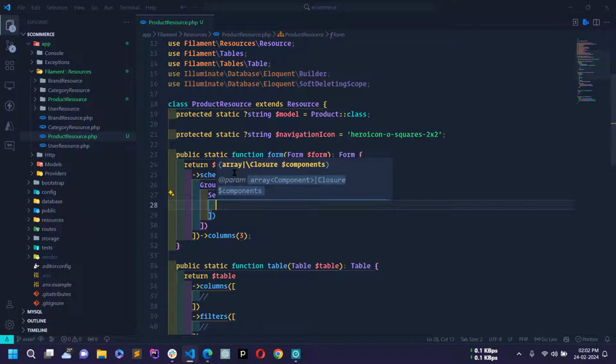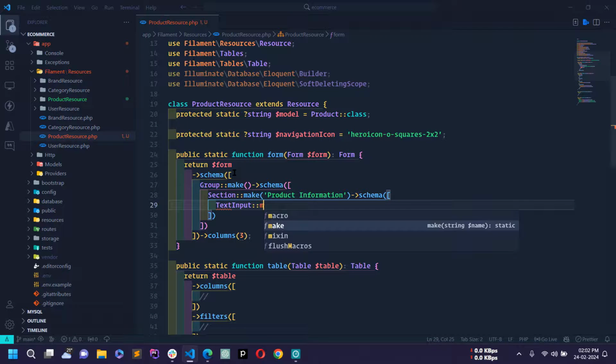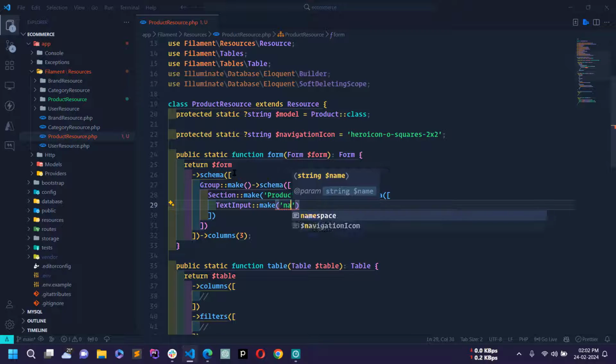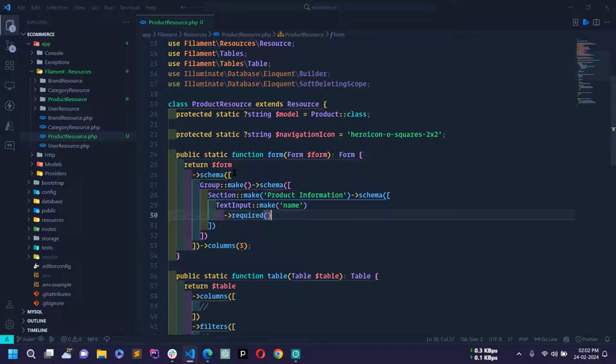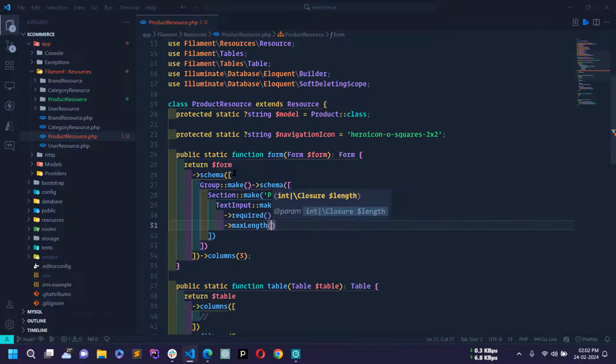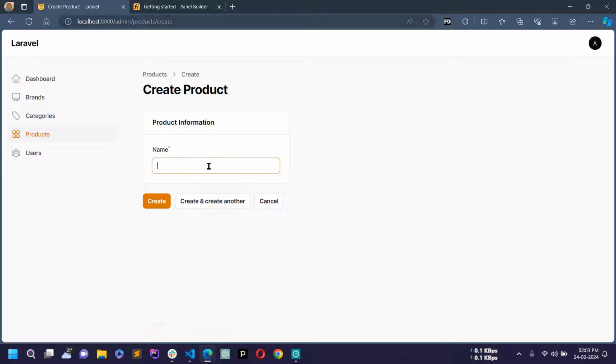So I will use TextInput and then make, and then I will write name. I will make it required and I will also use max length 255. Okay, let me save this. Now if I come to the browser and reload, here you can see the name field.